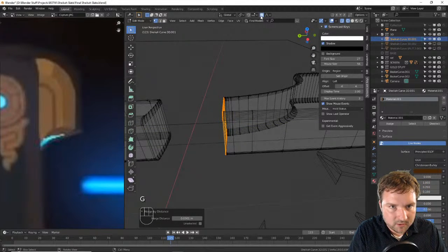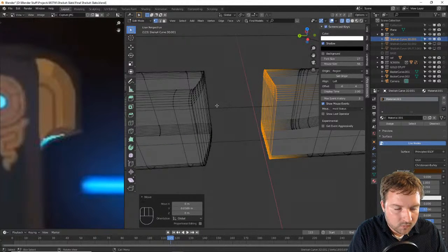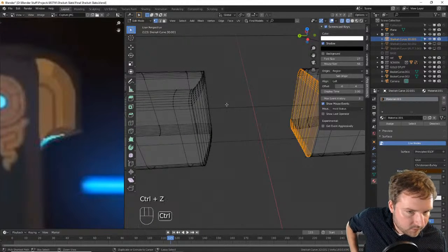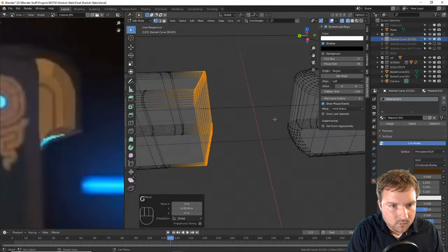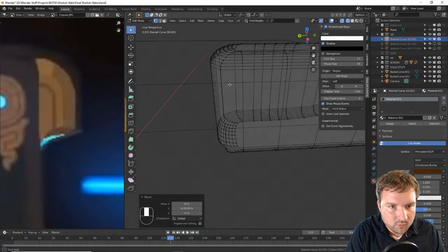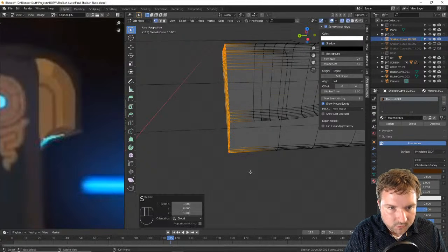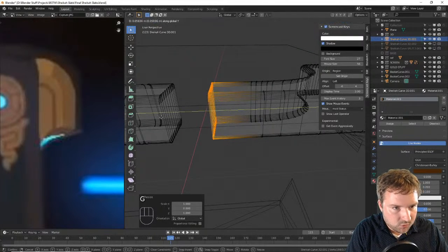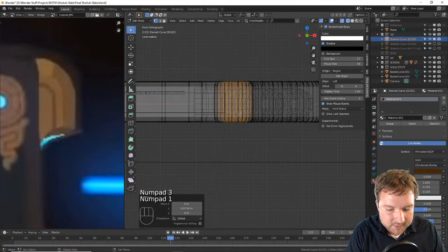Then let's grab it in the Y, GY. Turn proportional editing off, of course. Y. I should have done that with the other one. Let's undo. GY. Okay. We're back. Scale Y 0. GY.